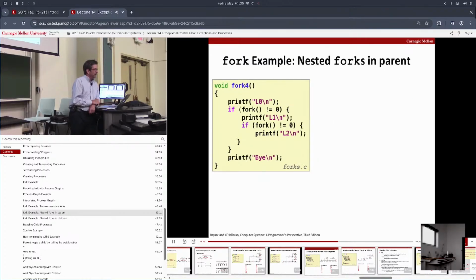Okay, now what happens if we nest forks in the parent? I'm not sure why you'd want to do this, except maybe to torture 213 students, but we can just work this out by drawing the process graph. So here we have the parent. It prints L0, and then it does a fork, so that creates a child.